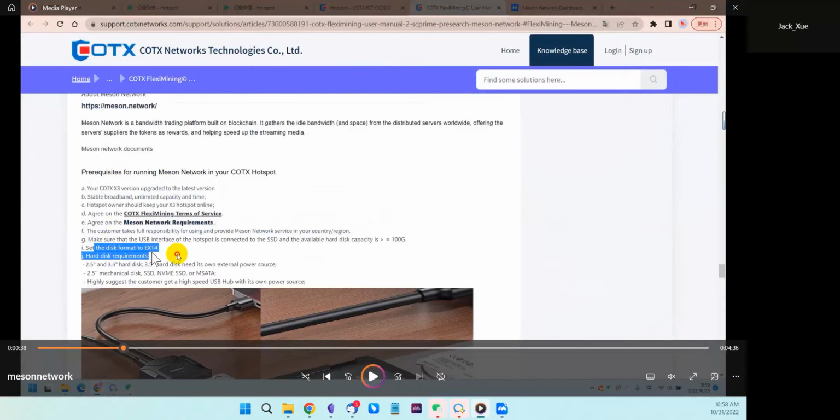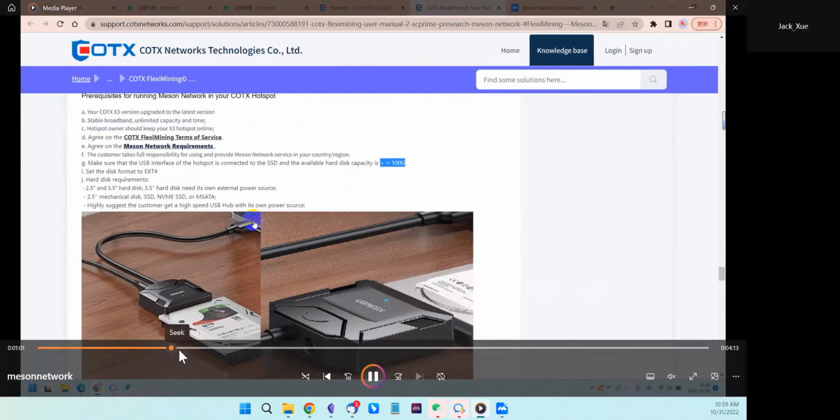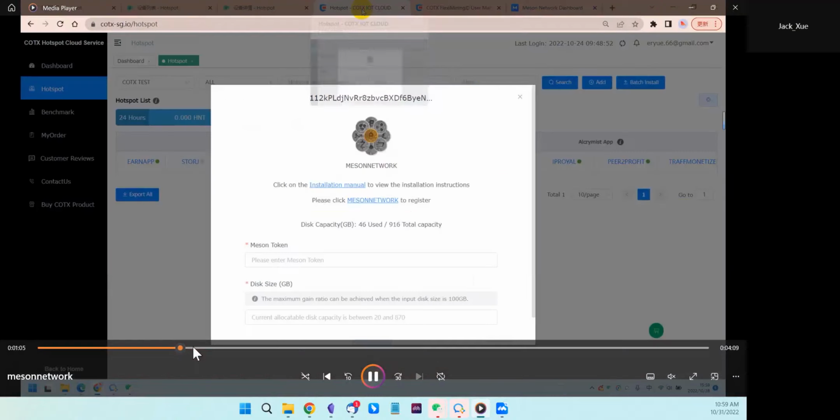And of course, your hard drive had better have an independent power source. Like you can use a powered USB hub, or you can use a SATA to USB converter, like this example. This is the SATA to USB converter, and it does have its own power source. So those are the basic requirements you have to meet to start installing Meson on your hotspot.